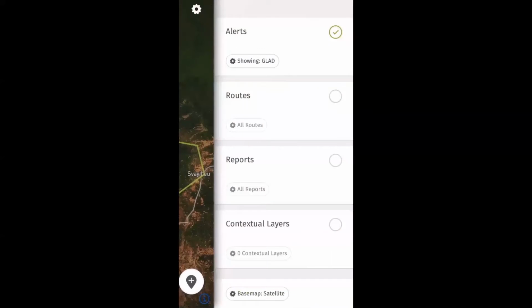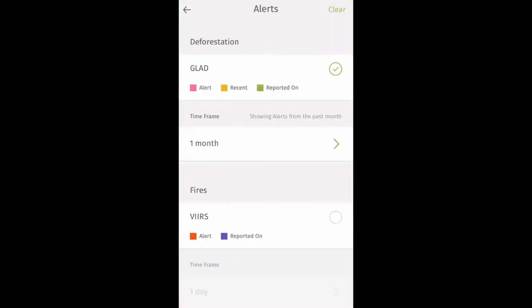So I can look at my available layers and I can see that already under alerts, it's the green check, which means it's turned on already. And underneath it, it says showing GLAD, which means GLAD alerts are already switched on for this area. By clicking on that gear icon, I can manage my alerts that are being shown for this area.